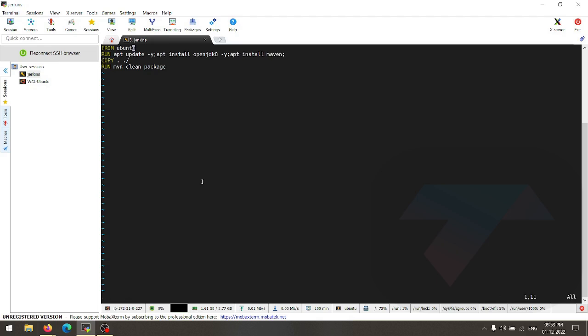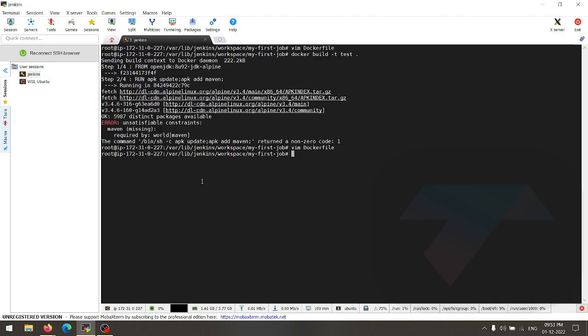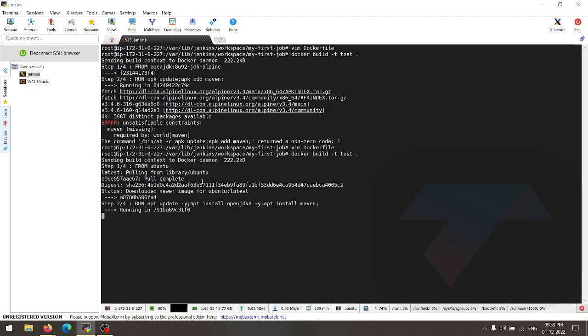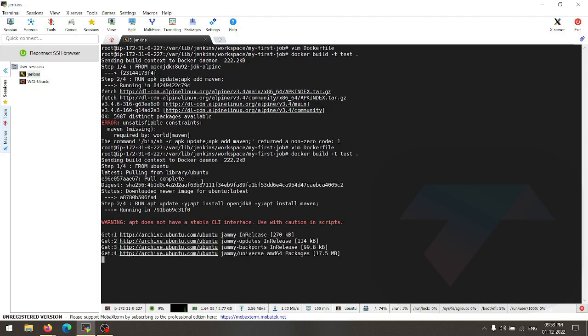So here what I'm doing is I'm not using any Alpine image or the older image. I'm directly using the Ubuntu image. Now Ubuntu is far better as compared to any other thing. As you can see, the apt update is working right now. Let's see if it works.